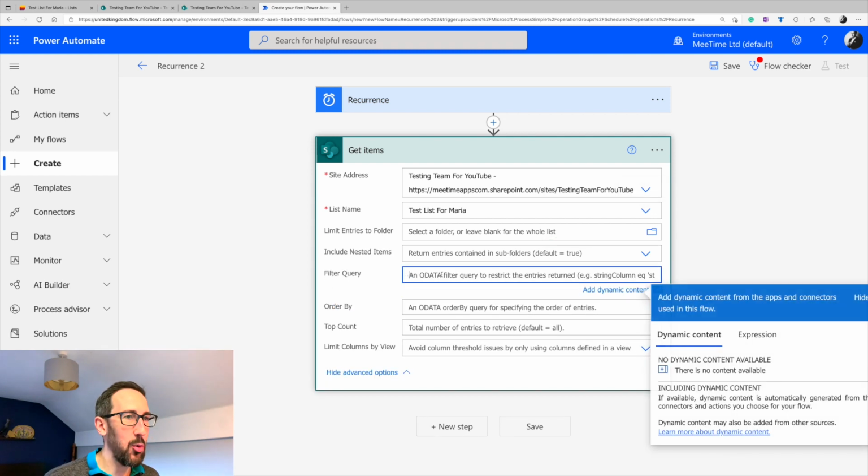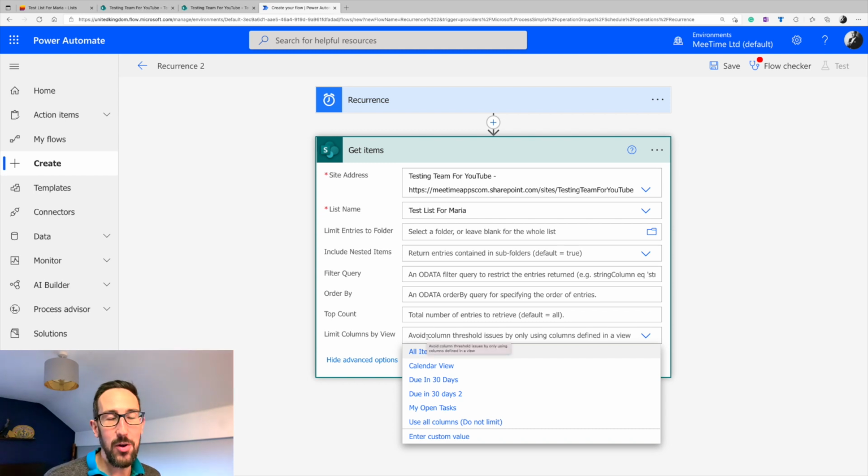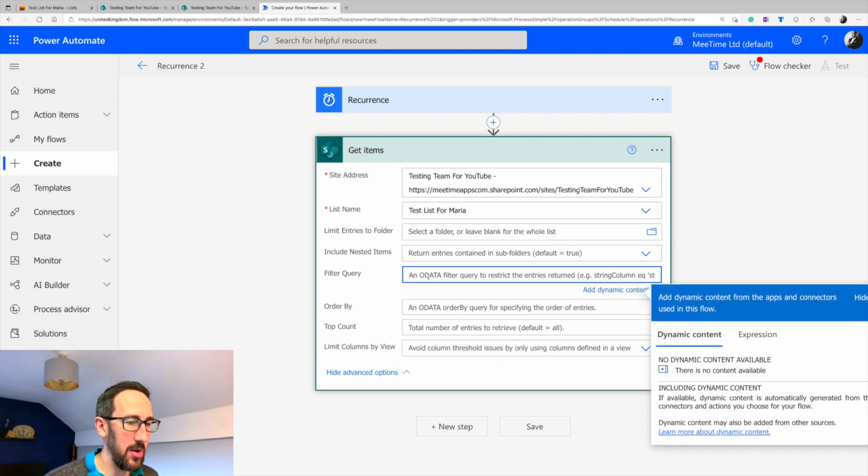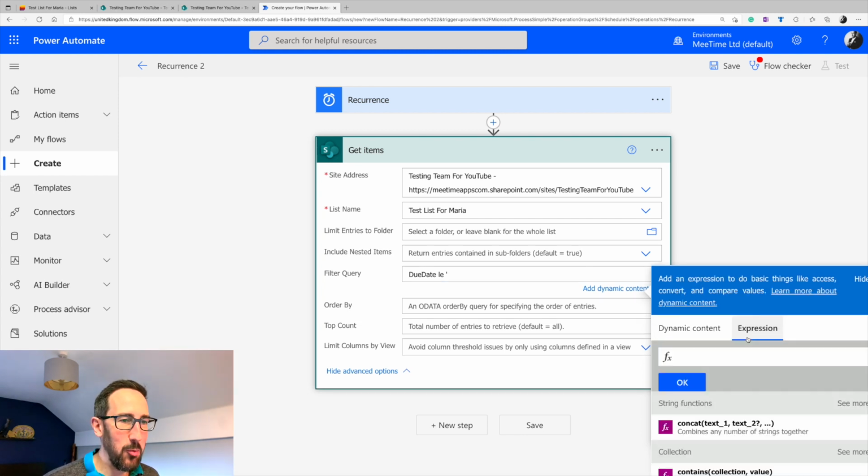We need to filter the query, because otherwise it's going to go through every single item on the list and ping everybody on the list, even if stuff isn't due and it's already been closed. So we need to filter out stuff that's been closed. Using a view that we've already created doesn't actually filter the table for us, so we need to use the filter query. I've already done some Googling and found that we need to type in due date is less than or equal to, and we need to use the apostrophe because otherwise it breaks. If you miss this bit out, it's very frustrating. You can't see why it works. It doesn't tell you why it's not worked.